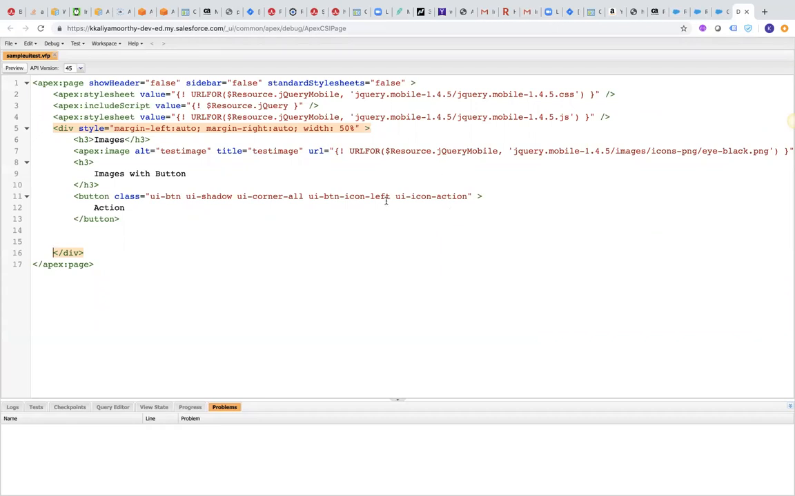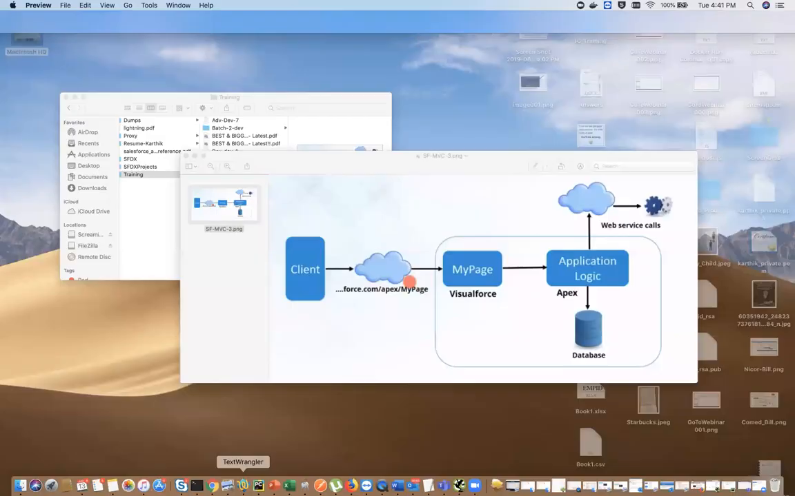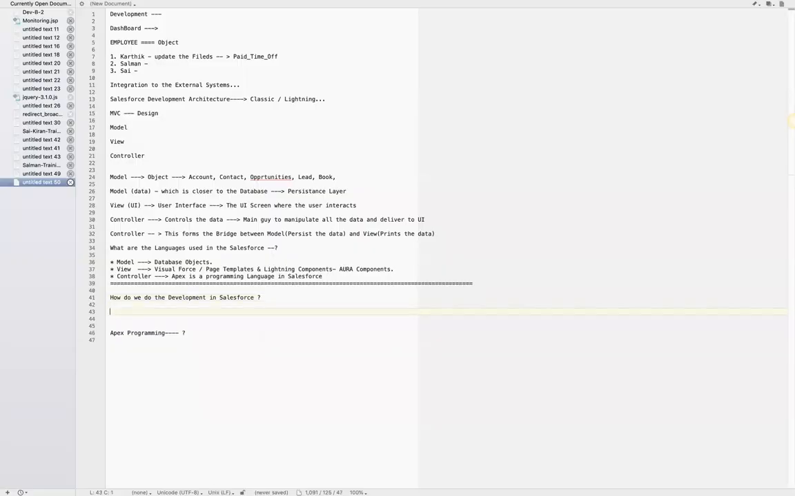Is this the only way to do development? No, this is not the only way to do development. We talked about the developer console.